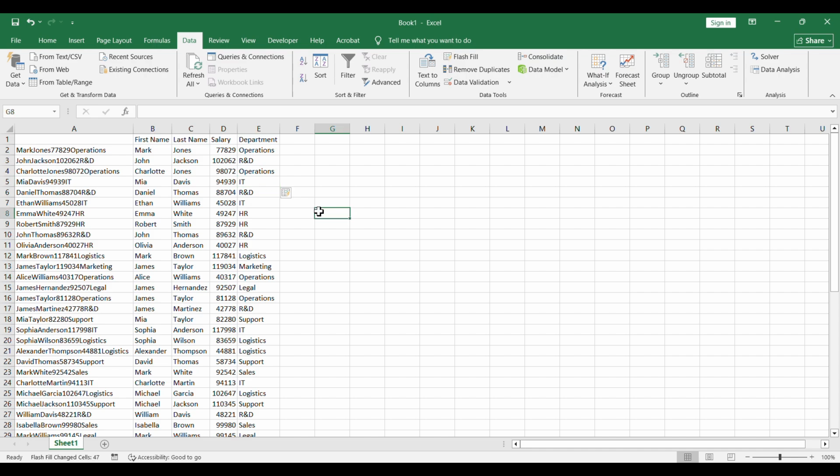Okay, so here's a quick tip. Sometimes Flash Fill may not work with your keyboard shortcut, by pressing Control E. In that case you can always go to the Data tab, and here you have this Flash Fill option.